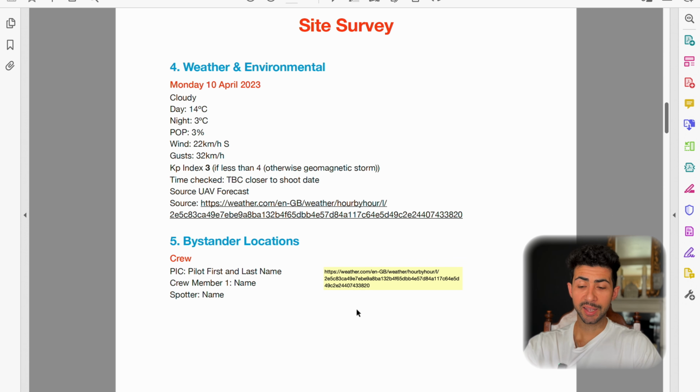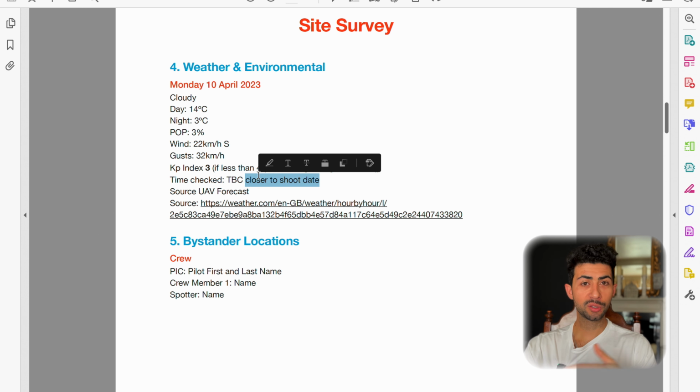So as this is a shoot in the future, we can guess what the conditions will be like, whether it's cloudy, sunny, windy, the temperature in the day, night, its chance of precipitation, your wind speed and your gust speed, and then your KP index. This is for geomagnetic storms, and the time you've checked the weather. And obviously we can just put here to be confirmed closer to the date of the shoot, which is more normal. So maybe 2 weeks to a week in advance, and you'd want to check this regularly towards your shoot date.